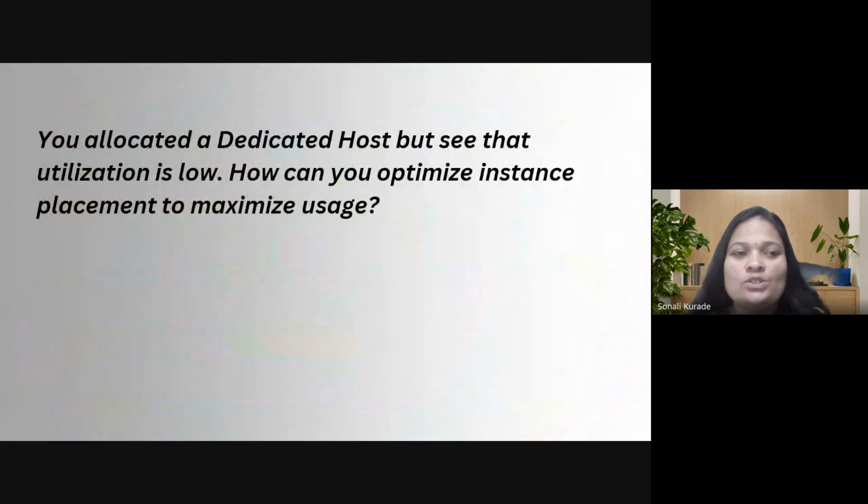So the first question I will ask to Pragna. The question is, you allocated a dedicated host, but you see that utilization is low. Suppose you took a dedicated host, and whatever application you are running, you created virtual machines there, and you are running the application. But whatever you are organizing on the dedicated host is not properly utilized. So how are you going to optimize the instance placements according to the size of the dedicated host?